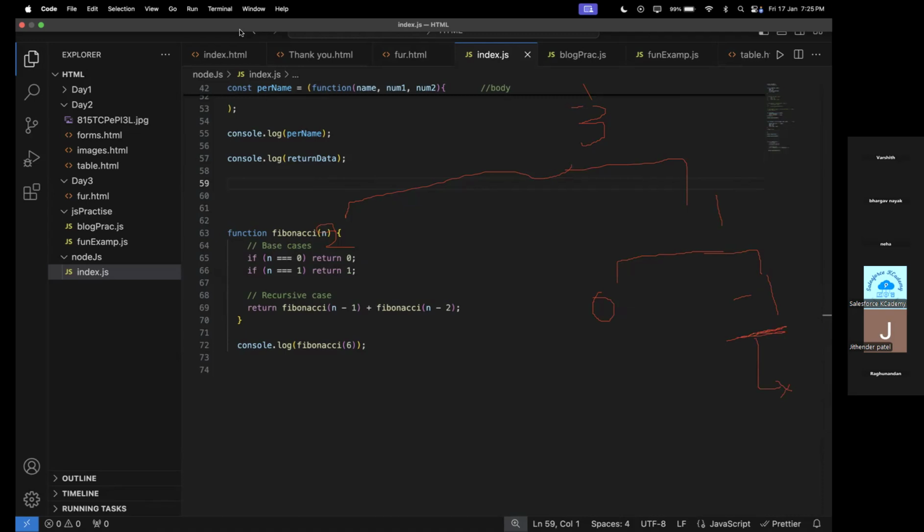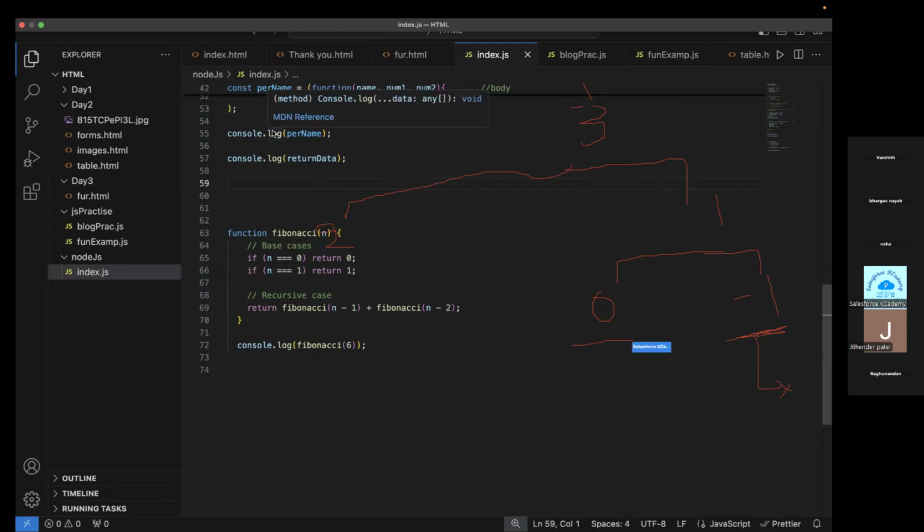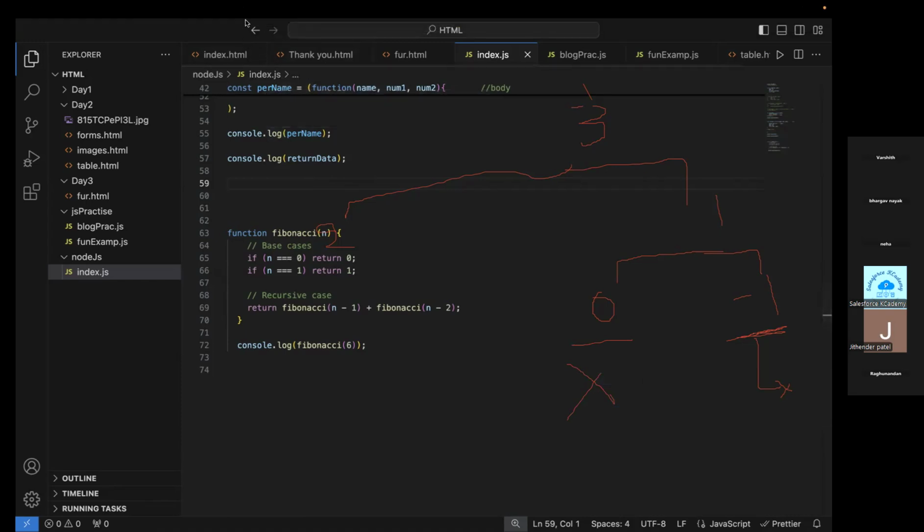Why will it end? When should it end? Because of the condition n strictly equals 0, then it will stop. When n becomes 0, it will stop. Left side is stopped. What about the right side? It will become minus 1, and minus 1 means I will make it minus 2, minus 1, minus 1, minus 2, minus 3. When will this end now?